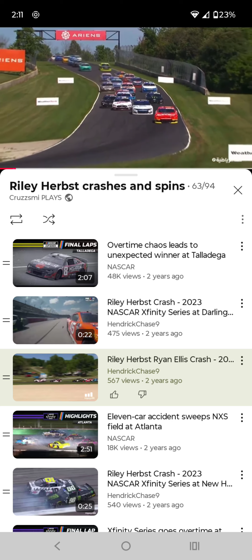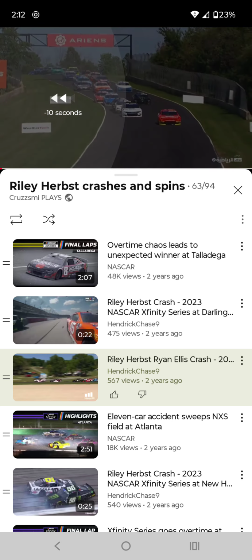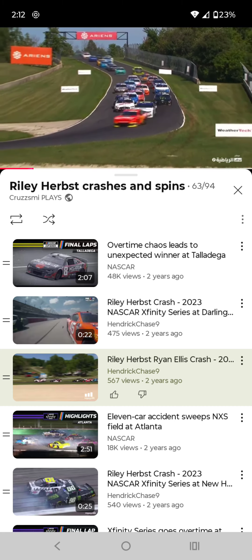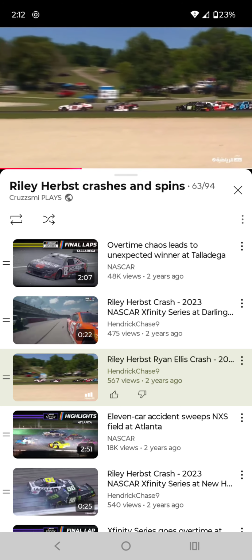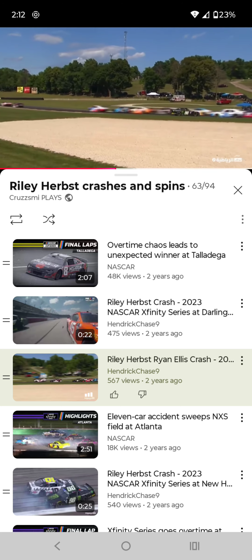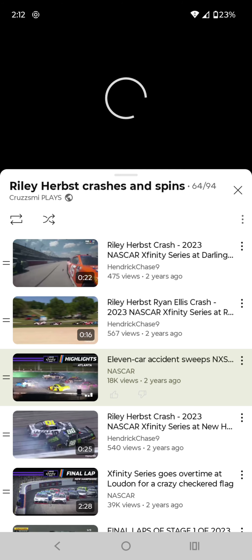I'm confused about this one because, one, it looks like Herbst might have turned down into Nemechek, but on the other, if you can see here, it looks like the guy behind Nemechek got into the back and might have come up into Herbst. I don't know which one it is. Into the back of John Hunter, and that got him up the racetrack.